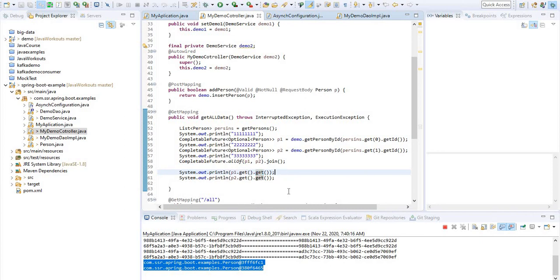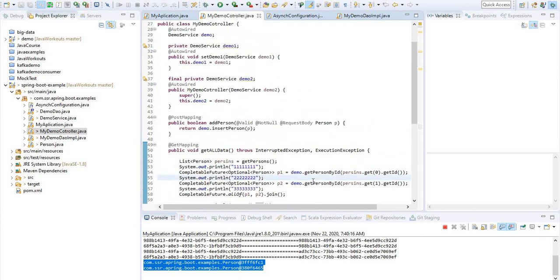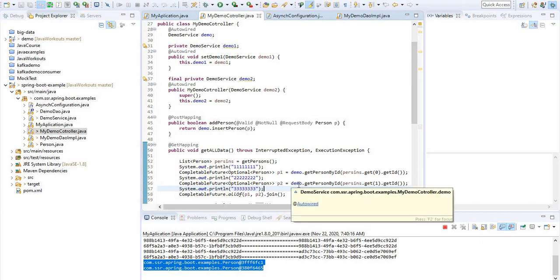Hope you are clear. So this is one of the best approaches to be used in Spring REST APIs to call your functions in parallel if they are independent of each other, to improve the performance.